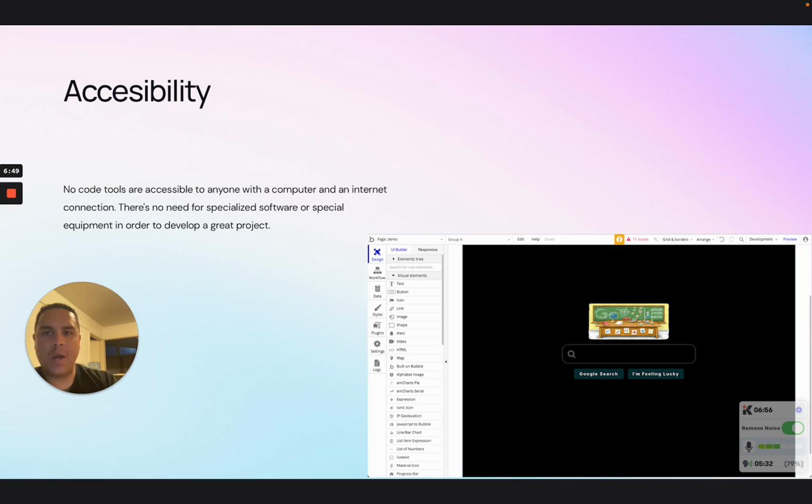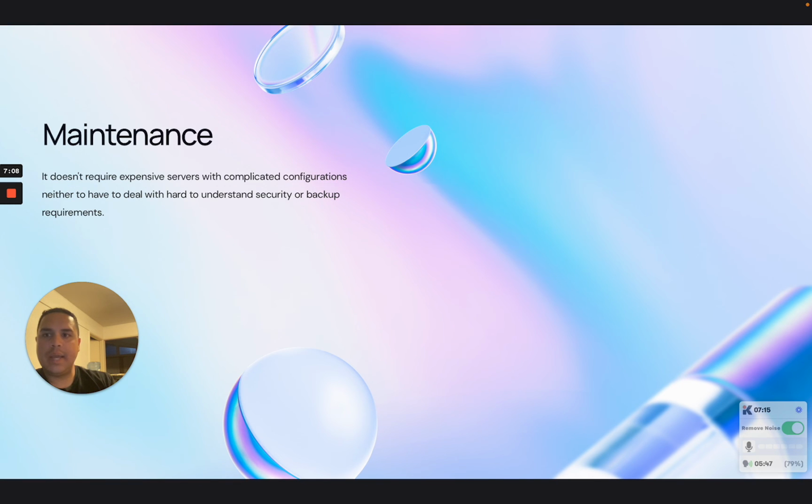So my next point is accessibility. No-code tools don't require any specialized software or equipment like code does. You only need a computer and internet access. Fairly simple, and it allows you to go into the platform and build whatever you're trying to build. And my next point is maintenance.